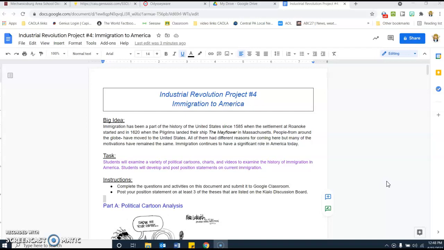Happy to give you some quick instructions for our last and final project in our unit on the Industrial Revolution. This project is based on the 2 lessons that you completed prior to it, and is based on the idea of immigration, which continues to be an ongoing point of discussion in the United States of America. And that's not new. Immigration has been a part of our conversation since the very beginning. Obviously, the very first settlers here in the late 1500s and early 1600s were all immigrants.